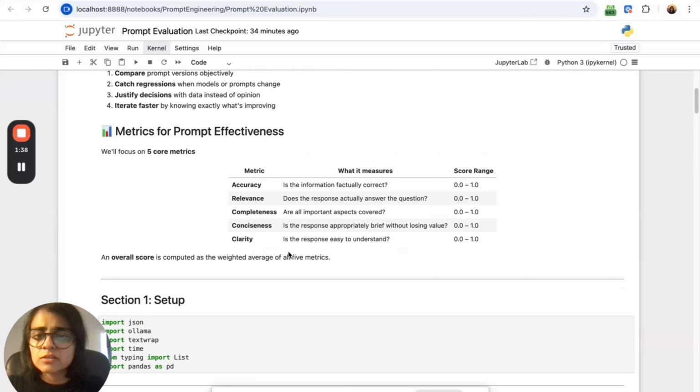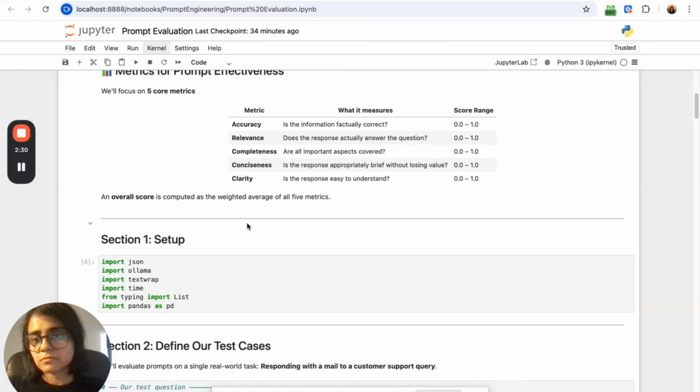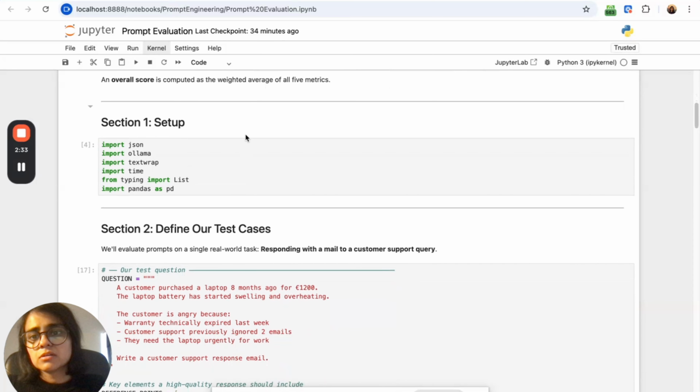The metrics I'll be using for measuring prompt effectiveness in this video are accuracy, which tests if the information is factually correct or not; relevancy, which checks if the response actually answered the question that was asked; completeness, which is if all the important aspects were covered or not; conciseness, which is if the response is appropriately brief without losing the value; and clarity, which is if the response is easy to understand or not. Then we'll be calculating the overall score, which is basically the weighted average of all of these metrics. So let's get started with setting it up.